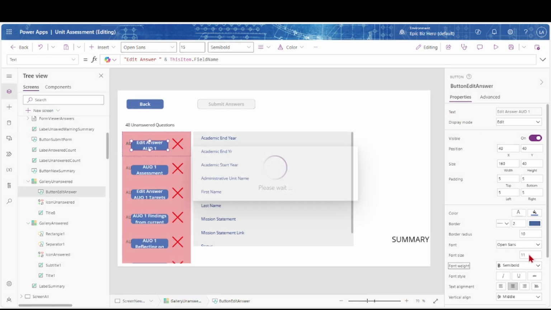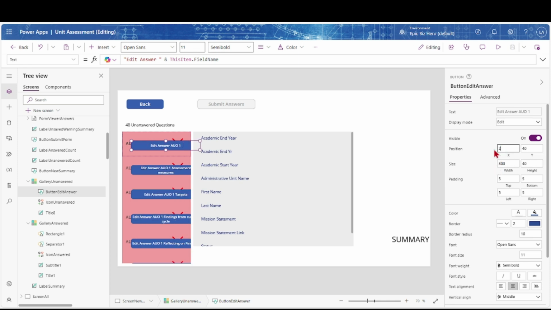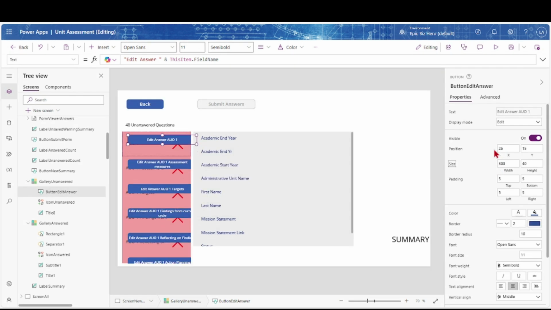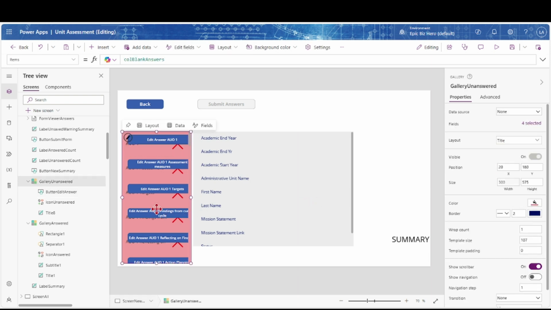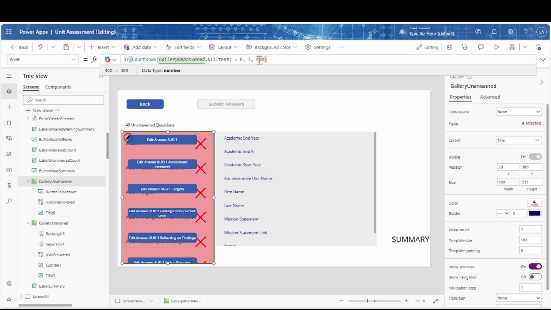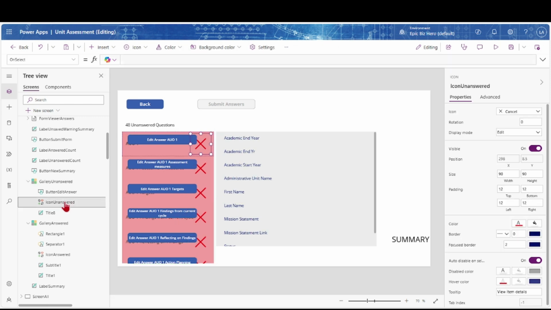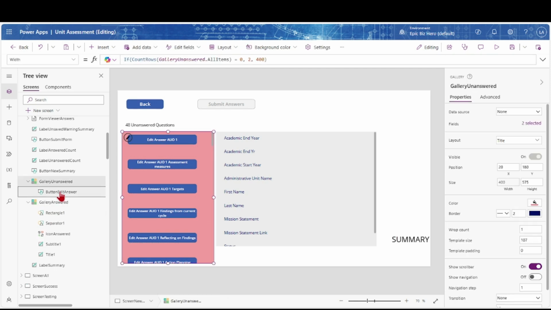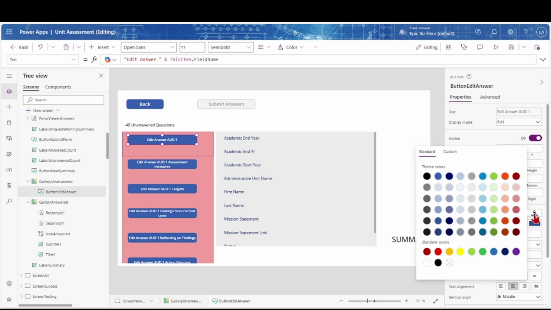Change the font size to 11. Change the width to 300. Set the X to 25. Set the Y to 15. Click the gallery itself and adjust the conditional width as need be. Click the icon unanswered and the title. Delete both. Change the button's fill color to light red.